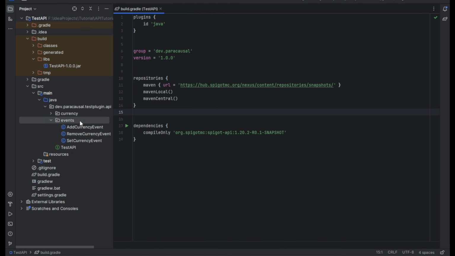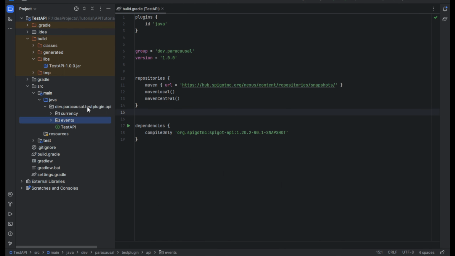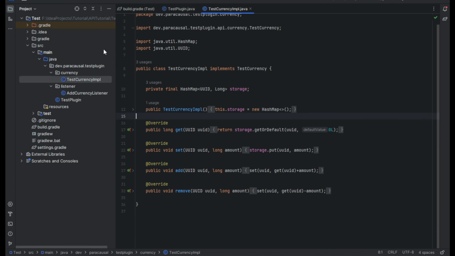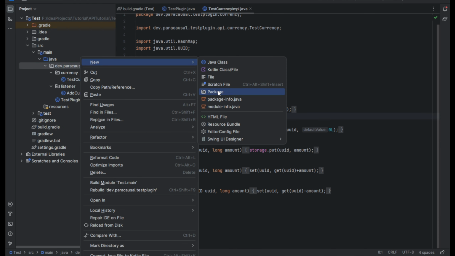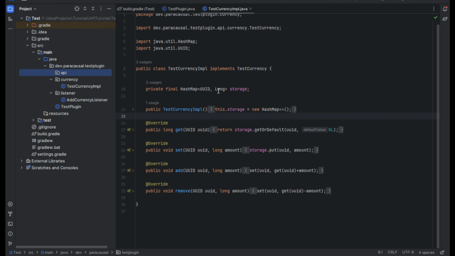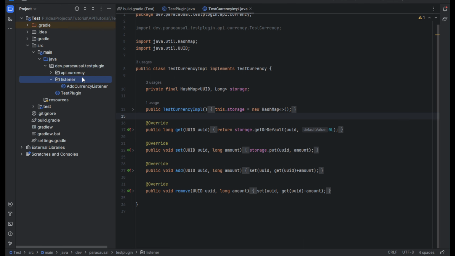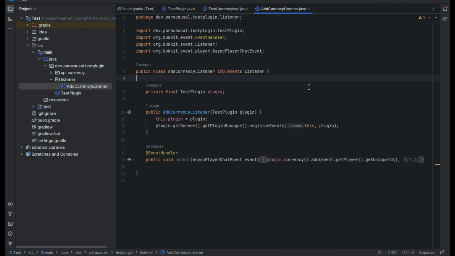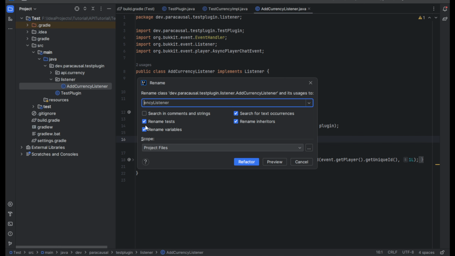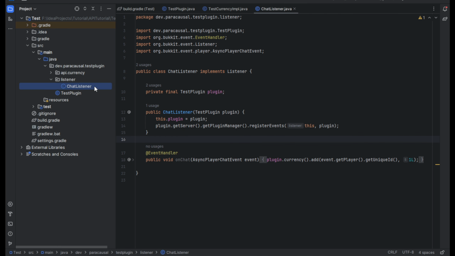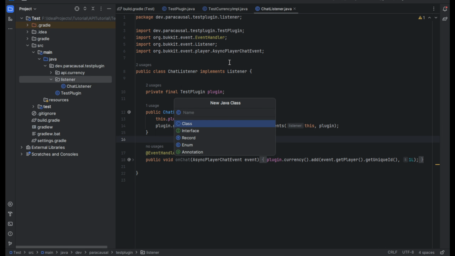Again, we're in the API class here, the API project. So there's that, and then we can go back here. I'm actually gonna refactor a little bit. I'm gonna do new package.api and remove currency in there. And then we're gonna make new listeners here. So instead of this, we're gonna say chat listener, and then we're gonna do here.